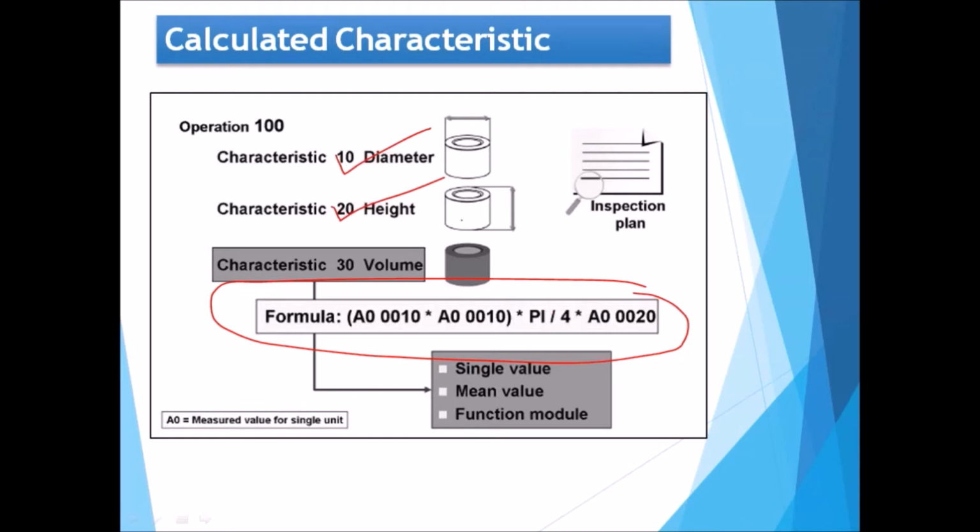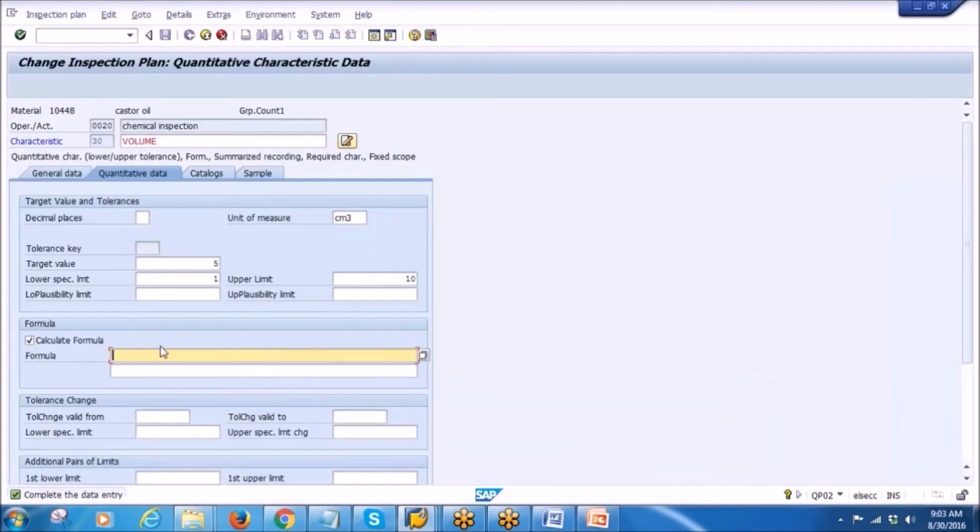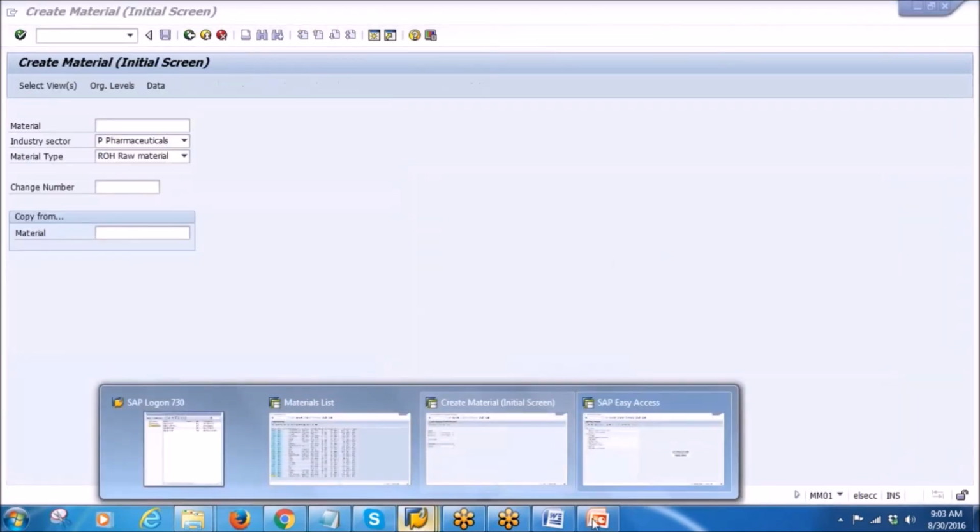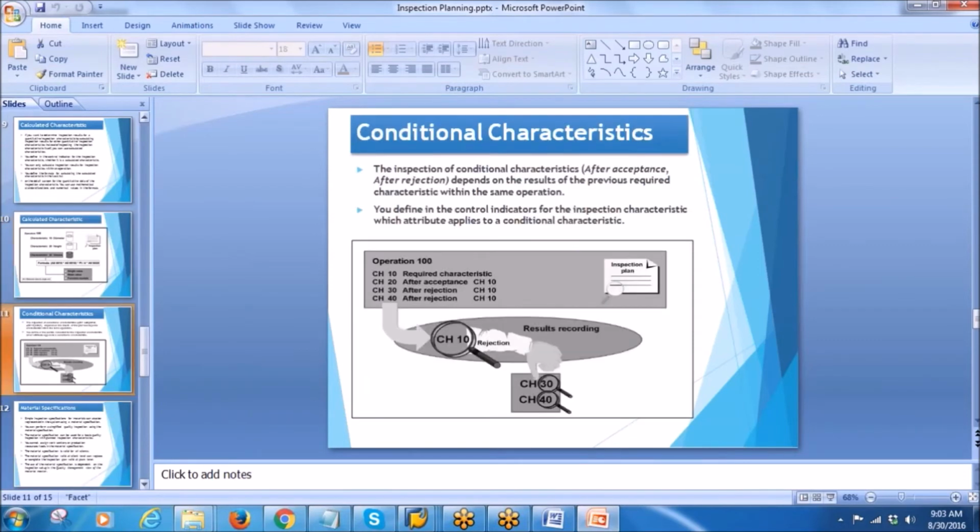So that is the use of calculated characteristics. This formula will be given by the users, your client. Accordingly, you need to ask them to enter the formula. So the value of a characteristic is dependent on the value of other characteristics in the inspection plan. That is what is called a calculated characteristic. For that, you need to enter the formula as I have shown you. I am not saving this. Okay, so now the next one we will be discussing is conditional characteristics.